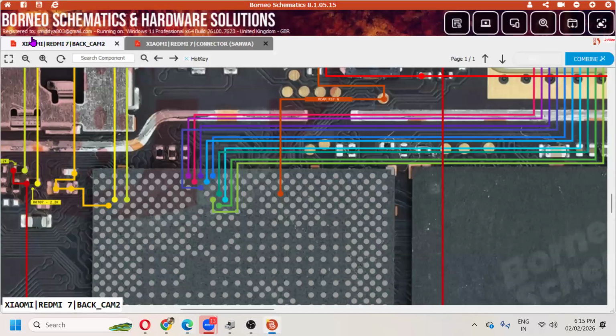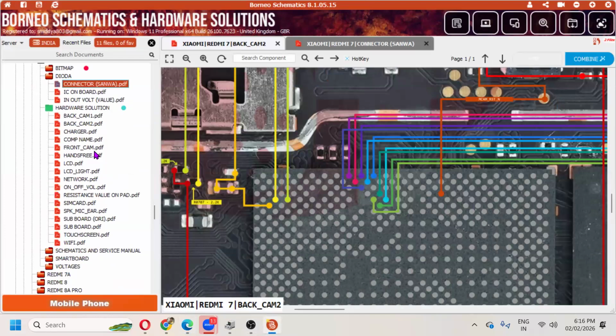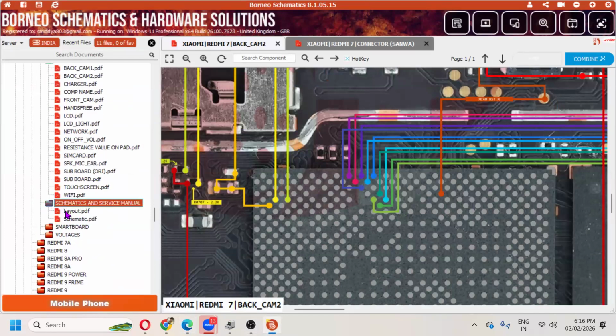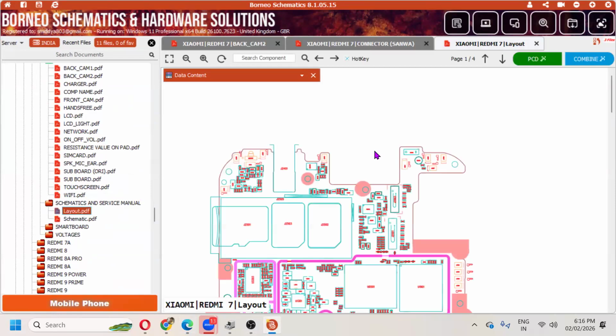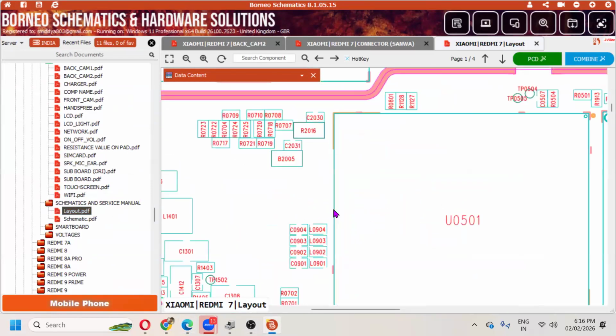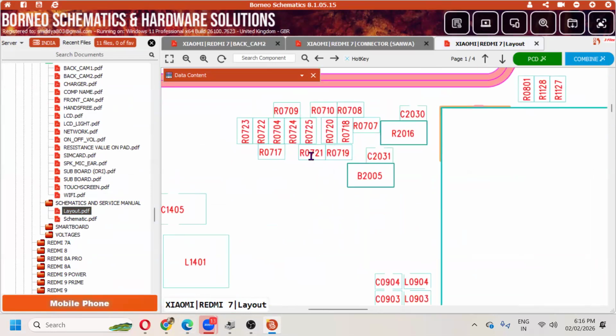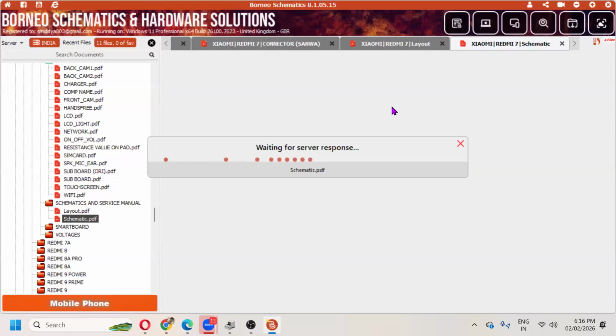So you can see that the component is denoted by R. You can see here that the R letter is written here. And the 0721 is the location number, not the resistor value. This is the location number, and we can put the number in our schematic, then we get all details of this resistance in the schematic.